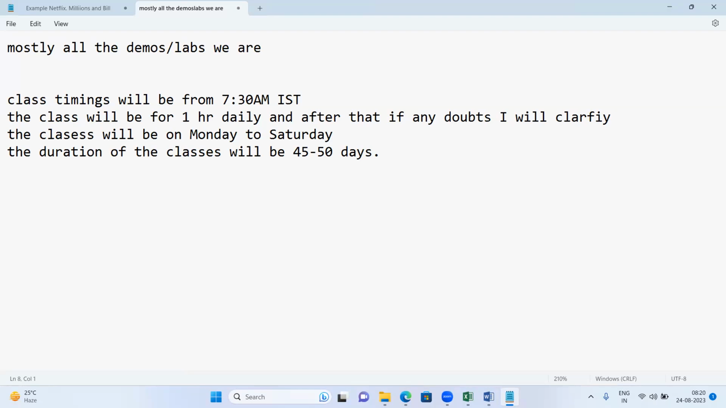Once the batch gets locked, what does locked mean? Now the batch is open, anyone can join, and the link is available to everyone. After some period of time, maybe 5 or 6 days, we'll change the link. The new link will be given only to the students who have paid the fee.